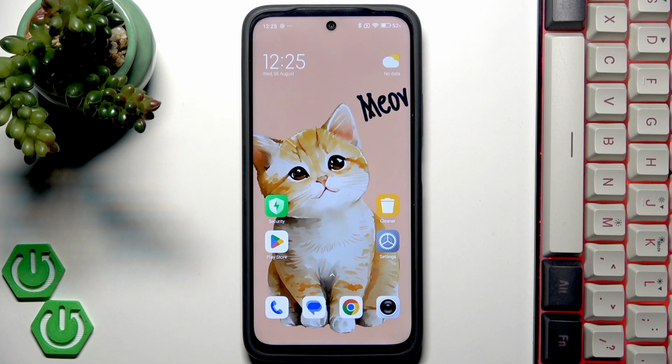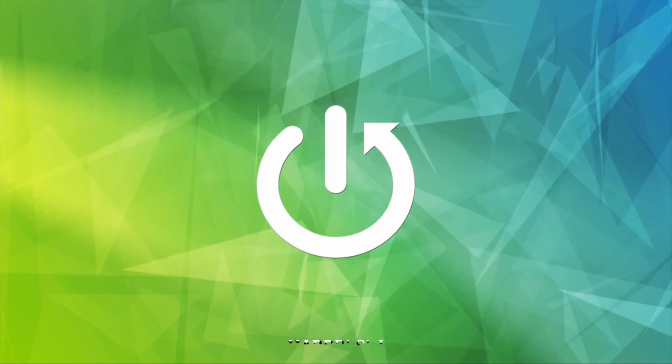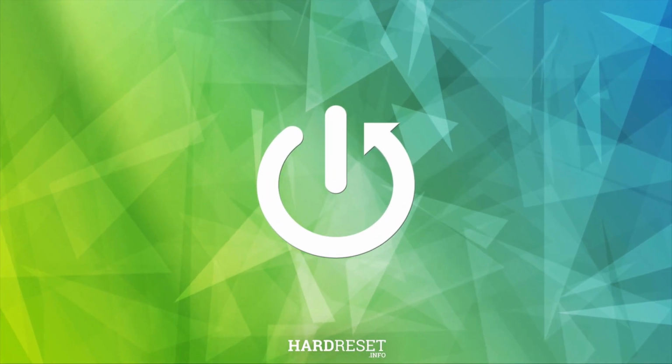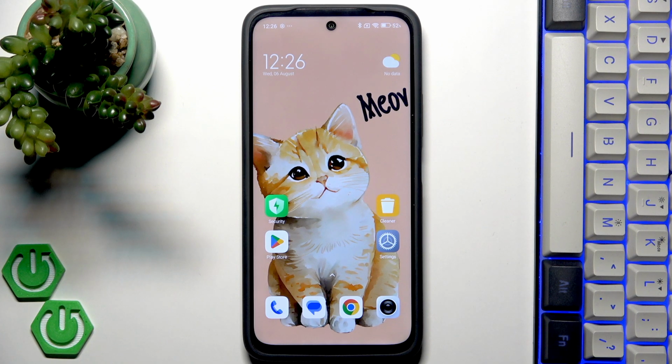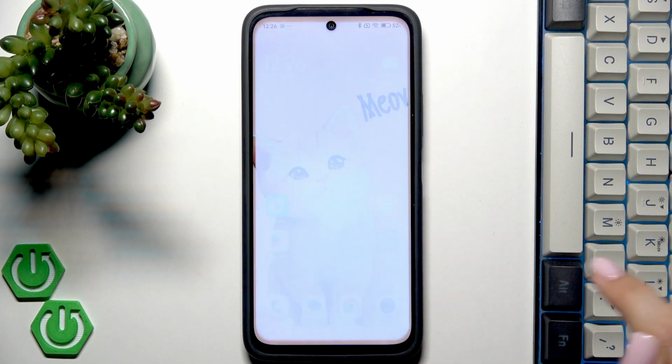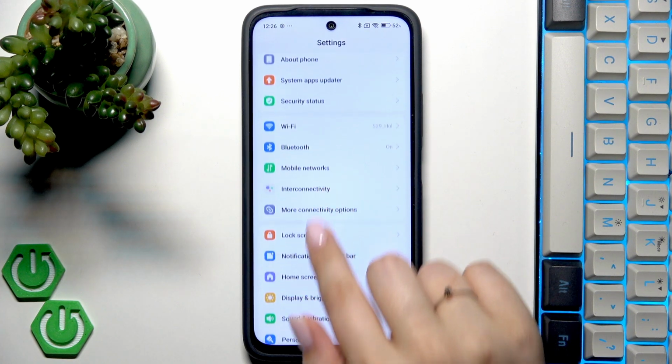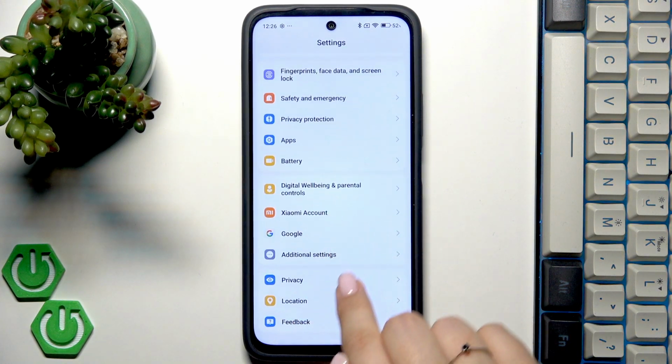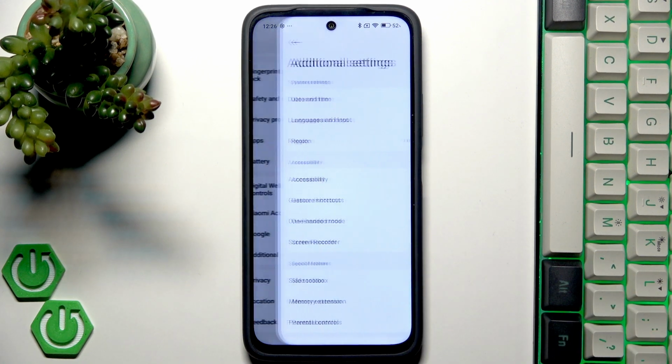Hi everyone, in front of me I've got POCO M7 Plus, and let me share with you how to change the system language on this device. So let's begin with opening the settings, and here we have to scroll down to find the option Additional Settings.